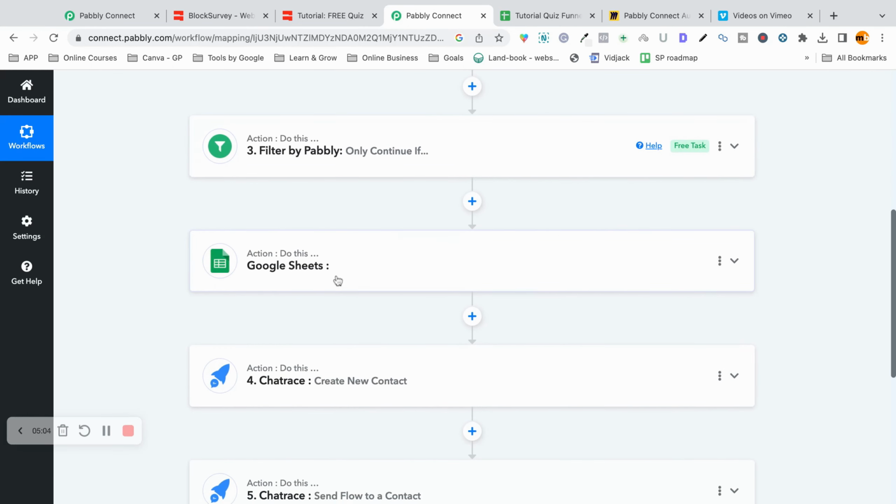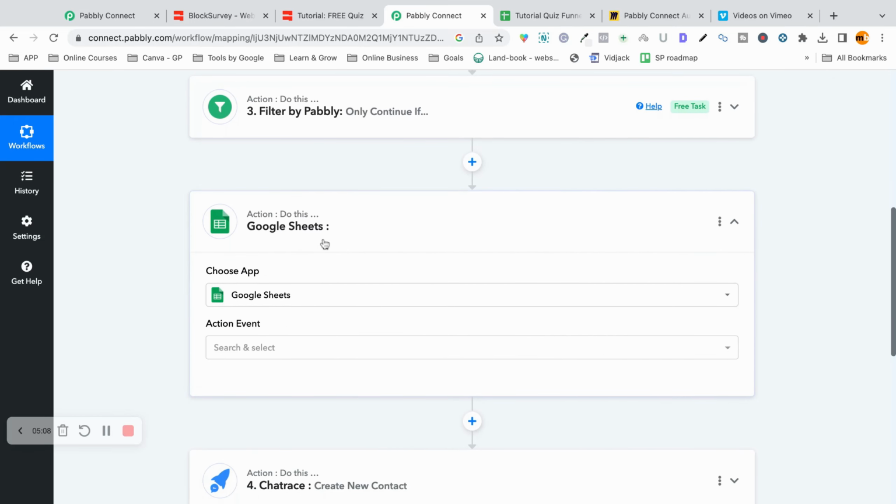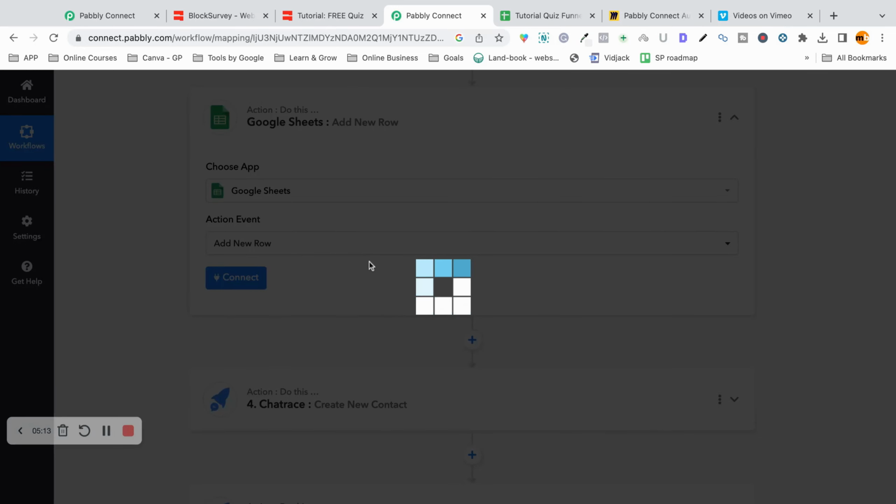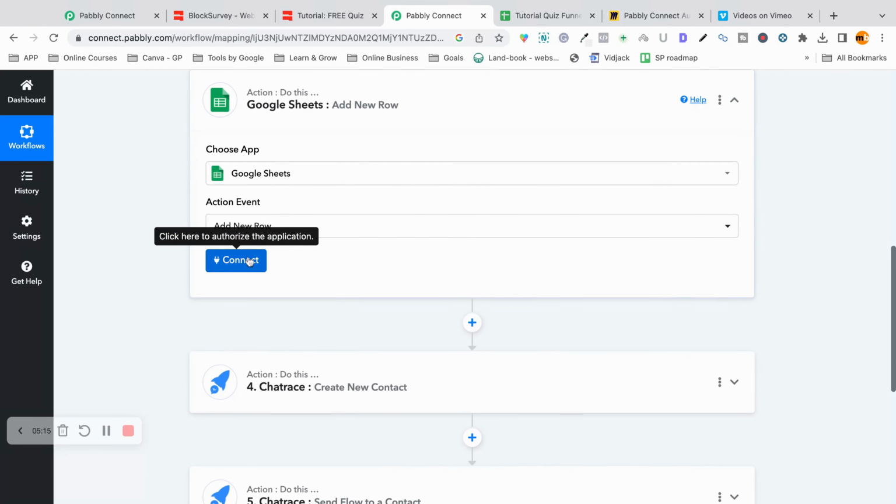Okay, so next we will add leads into Google Sheets. You can use action trigger as Google Sheets, and then click on add new row, and you have to connect the sheet. Let me do it quickly.